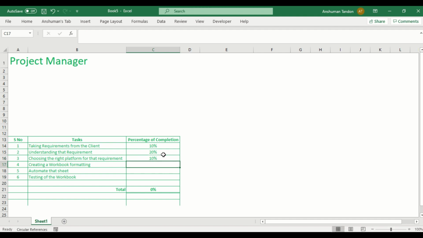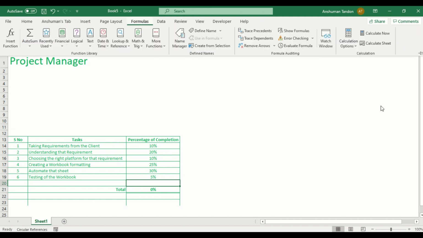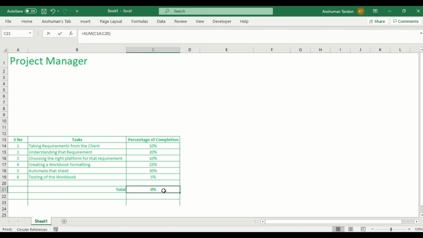So after that, when I have understood it, let's say I give 20 to that, then platform 10, then creating a workbook, so let's say I give 30 to this, and all I can do is I can give 25 to it, then 30 to this and 5 to this. So you can see that I just put this calculation option to manual, so this is not updating when I am doing something. So you can see that I have allocated my percentages over here.